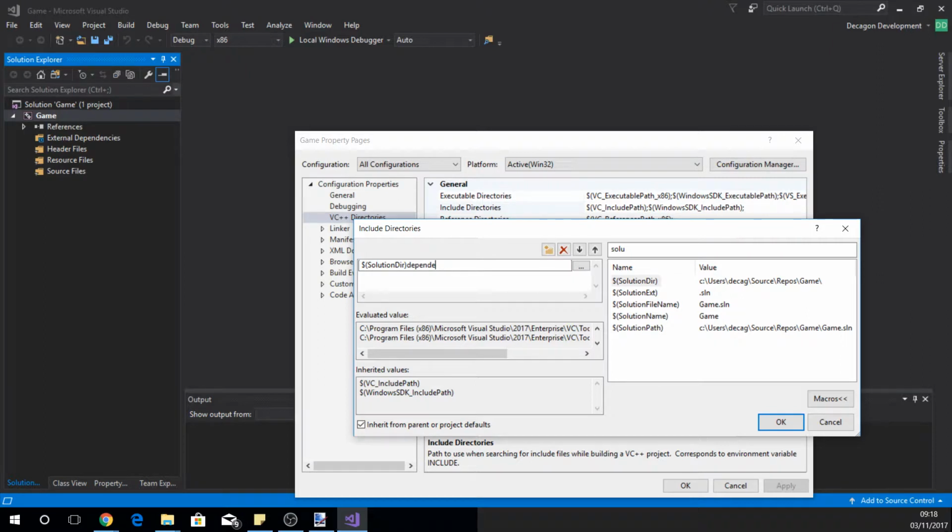Just grabbing a copy of the actual directory and give that a go. So now it's in there, and that's the include folder. I've kept it in the solution directory, in a dependencies folder, in GLFW, called include. So now we have the GLFW include there.